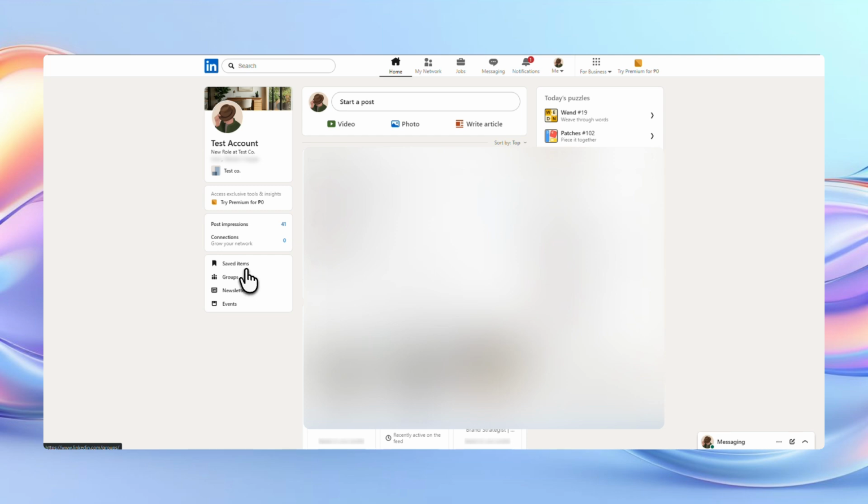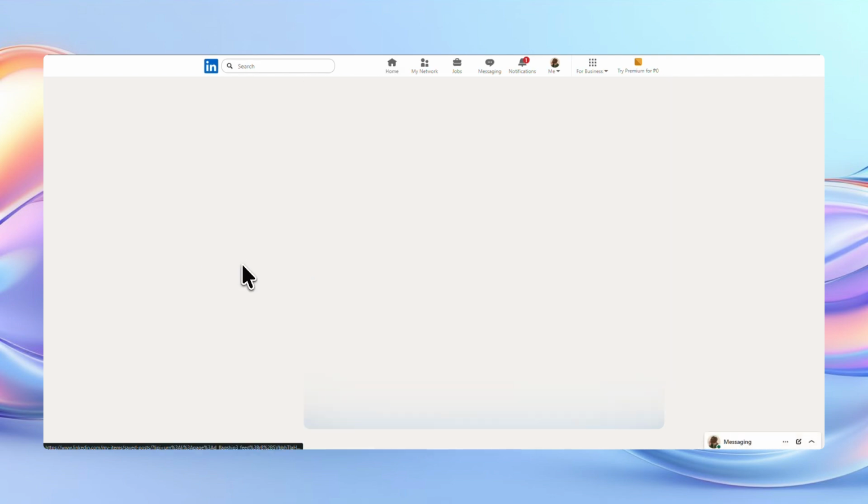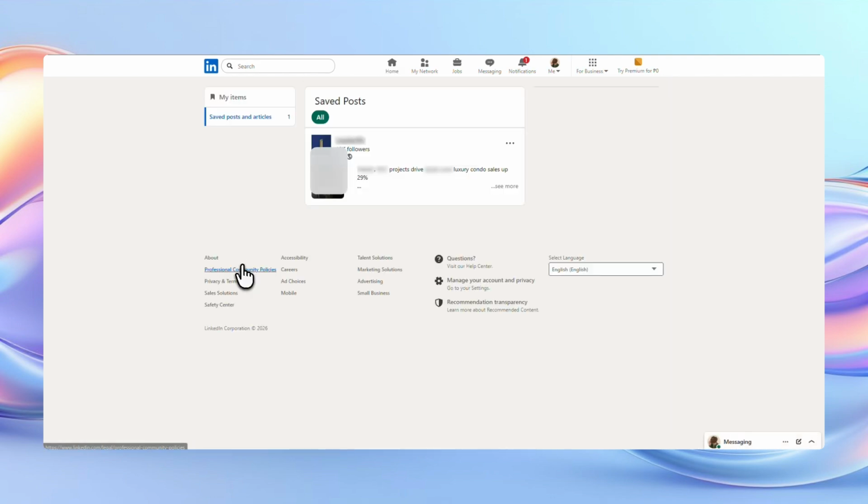In that left-hand sidebar, look for the option labeled Saved Items and click on it. This is the area LinkedIn uses to store content you've chosen to save for later, so it's the main place you'll want to remember whenever you're trying to revisit something important.